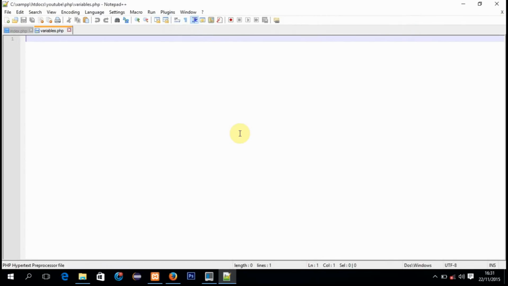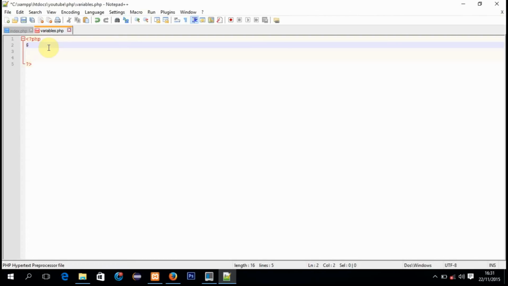Now, our PHP tags. Now we're going to start writing a variable. All variables must start with this dollar sign. Anything you write after the dollar sign is the variable name.